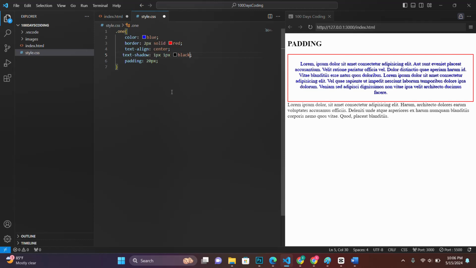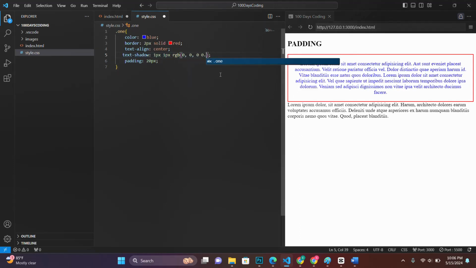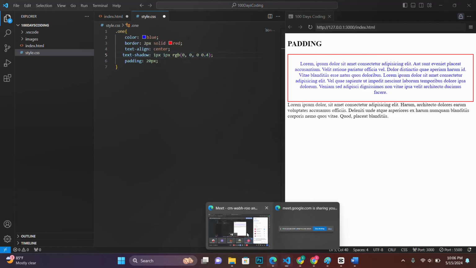By next class we'll continue from text shadow. We'll also look at opacity, where you can add opacity to your text shadow. So rather than having it just black like this, we can add opacity to it and say 0.4, something like that, just to reduce the text shadow. But we'll continue from here in our next class because of time.